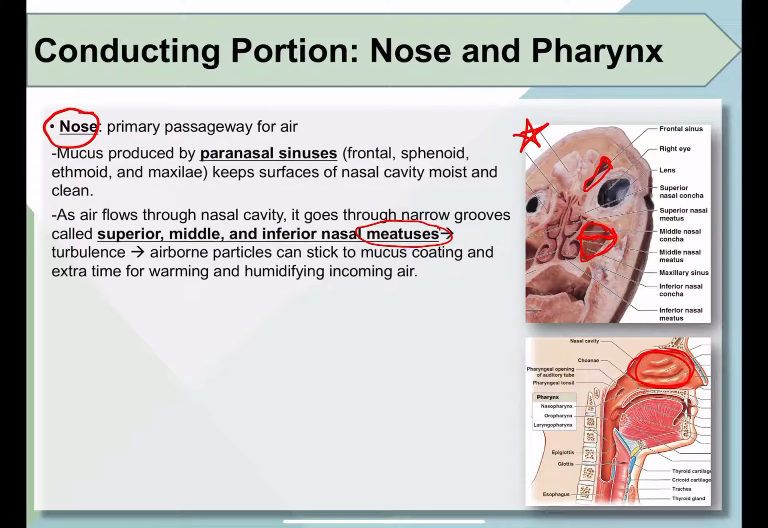There's actually a functional reason why these meatuses are curved in this particular manner. They are curved to create what's called air turbulence, so that when we breathe in air along with whatever comes in as airborne particles, they have a chance to smack and stick against the mucus lining along those meatuses. In a sense, it's forcing those particles to come in contact with our mucus epithelial walls, so then we have a chance to expel them back out along with the mucus.